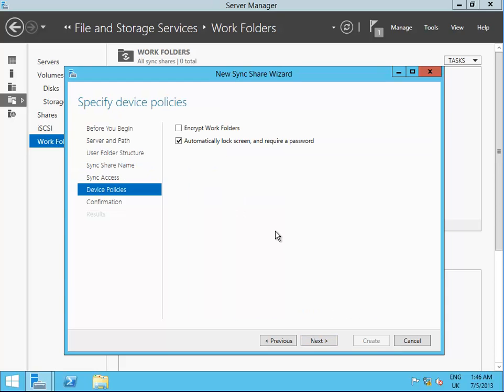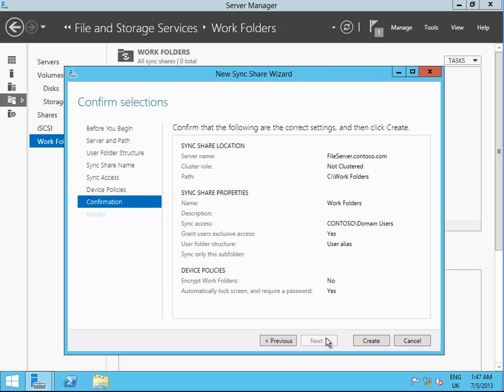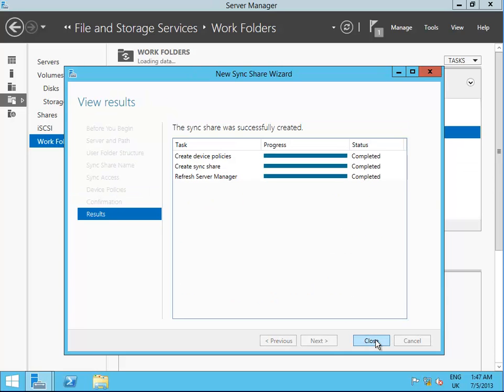Now we can apply some policies to this as well. So we can say that it must be encrypted to make sure, because it's potentially sensitive corporate data, and also the locking and requiring a password is a policy we can apply to that client machine. So we can actually apply policies to that machine if they enroll in the work folders that we're using in here, and you'll see that later on when we do the client. So we'll go through this and then obviously check the settings and then create in here, and you see that very quickly created in here.